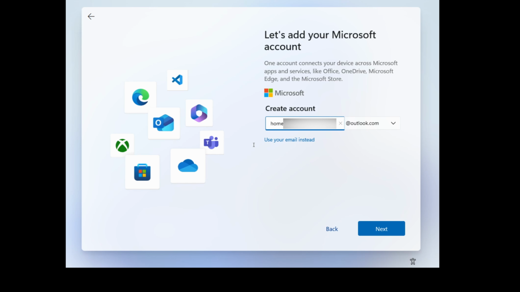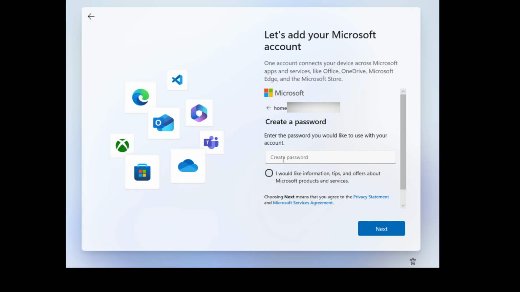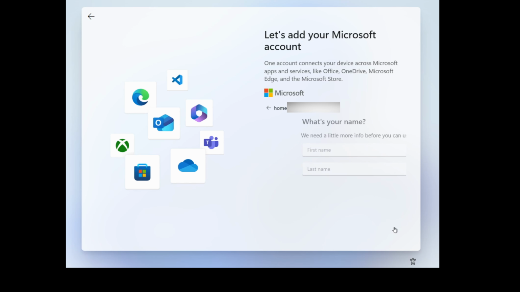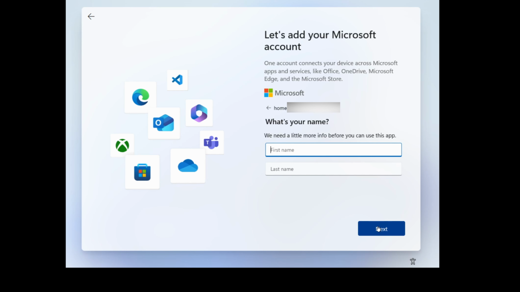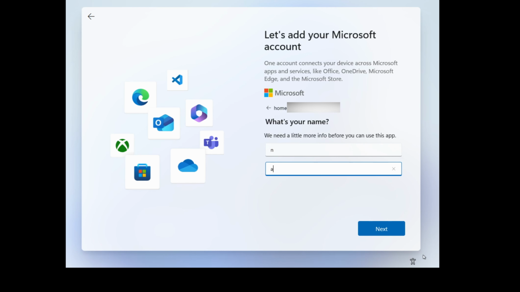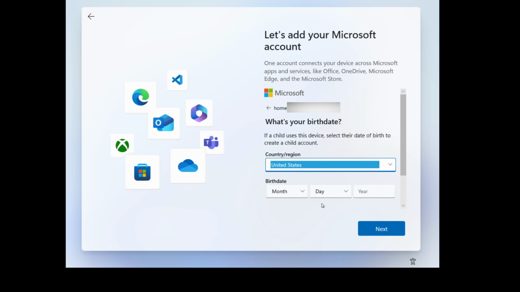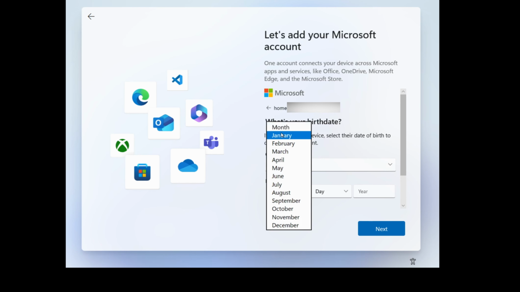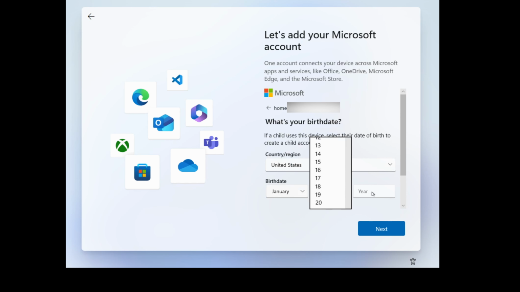So let's create one. I'm going to enter a random brand new email address in here. Doesn't matter what you do. And uncheck this and just put the password in here. You're not going to need this password, but write it down just in case. Anything you can put in, it doesn't have to be your real name. I'm just going to set N and A, not available, and hit next. Date of birth, make sure you select something which is an adult, just in case.